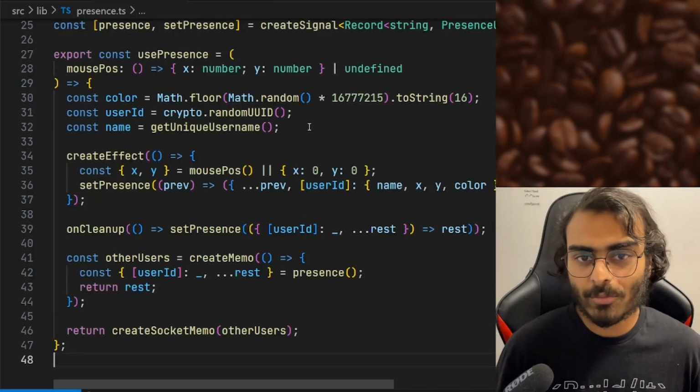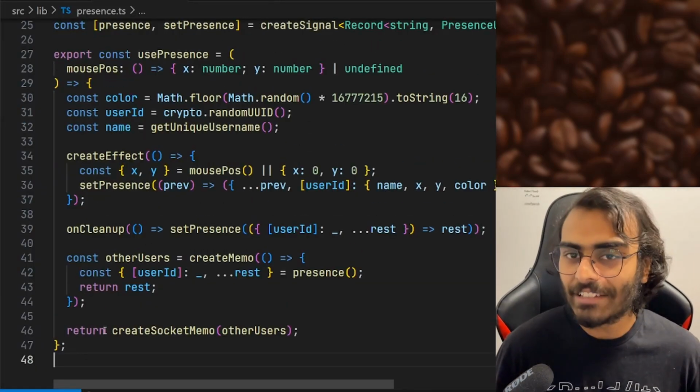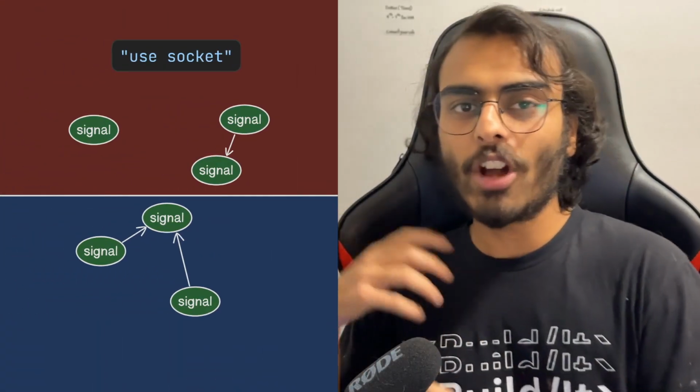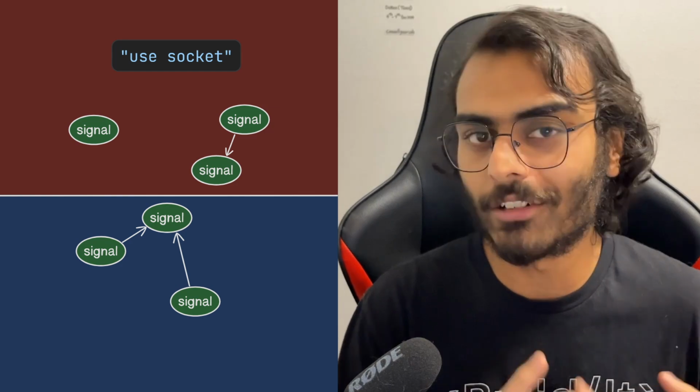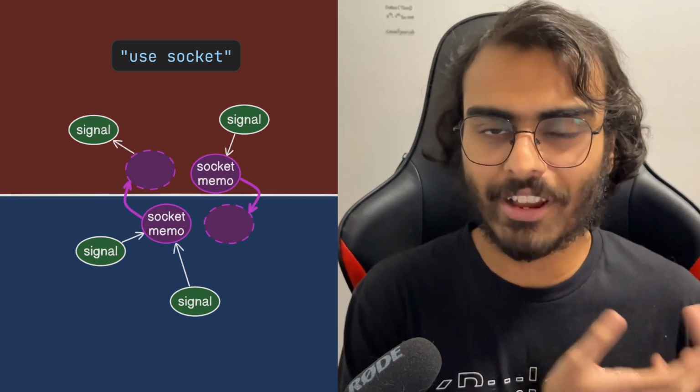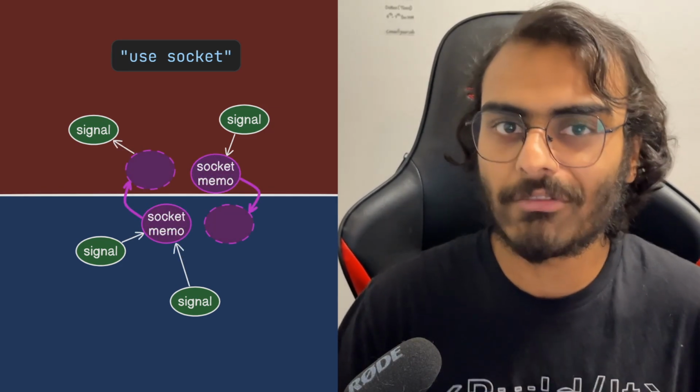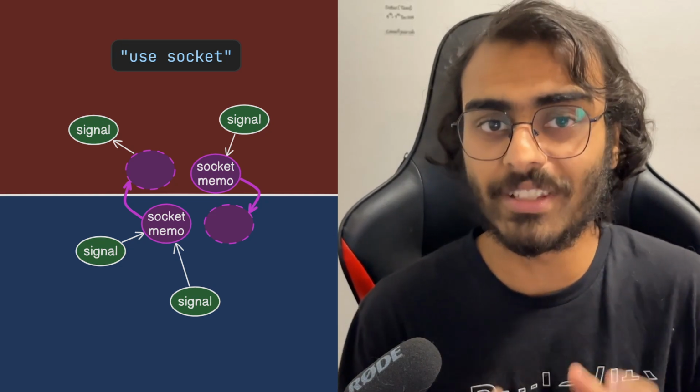There you have it, user presence implemented in barely 50 lines of code. So let's do a quick recap. We add this new directive use socket on top of a file if we want it to run on our WebSocket servers. And we use create socket memo to wrap any signals that we want to transport over WebSockets to the other side of the network.